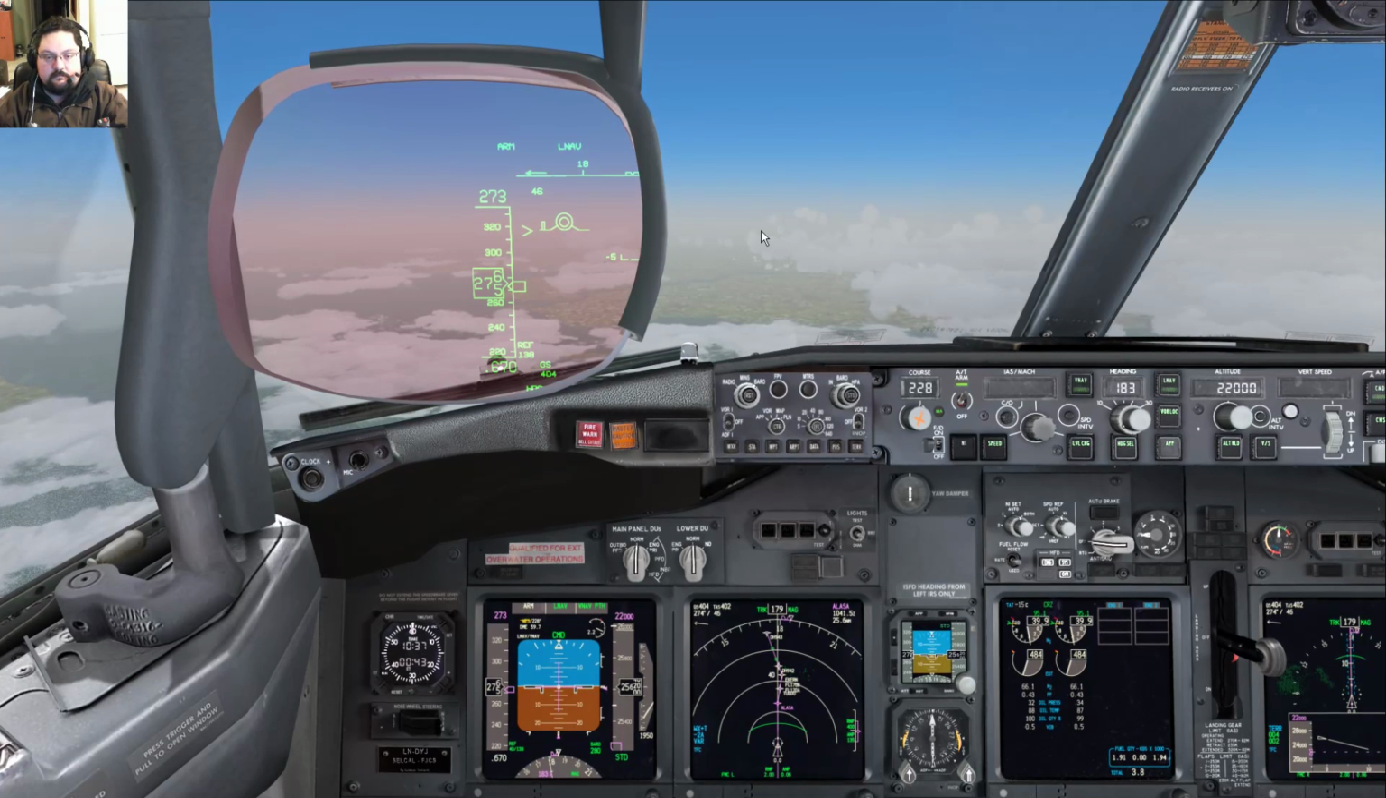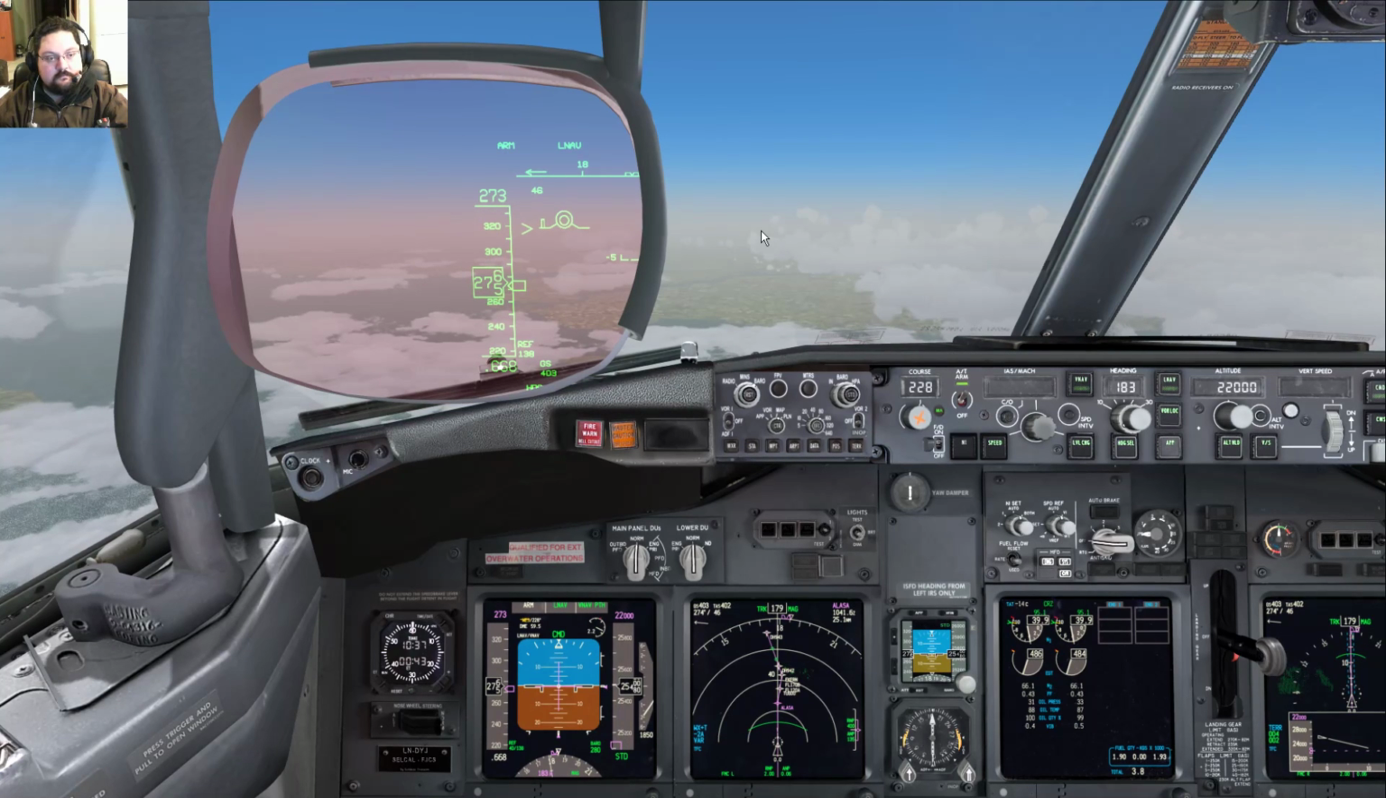Scandinavian 2881, turn left, heading 110. Left heading 110, Scandinavian 2881.